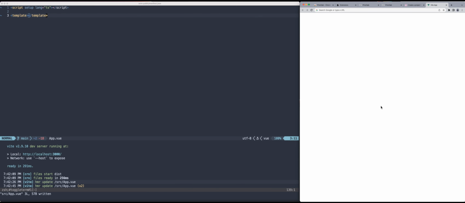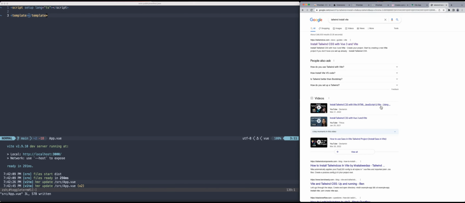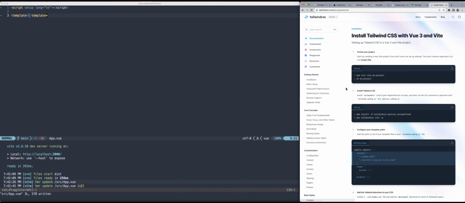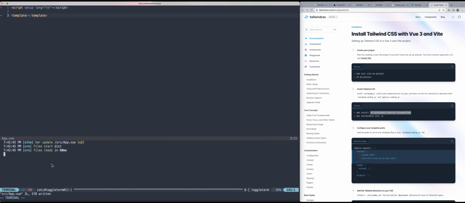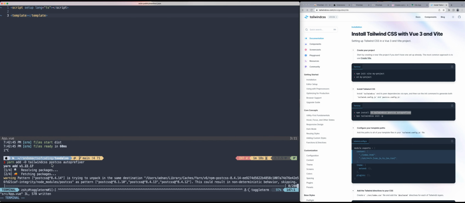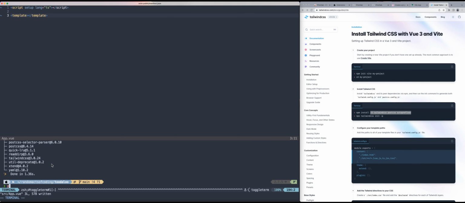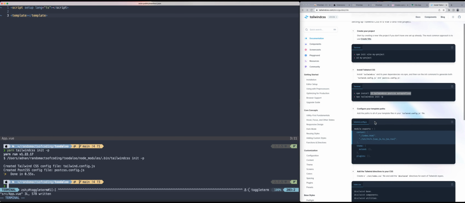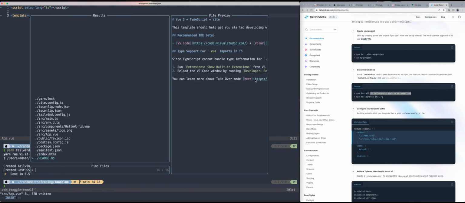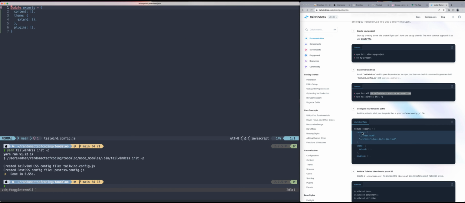But first, I'll install Tailwind, which is what I'll be using for styling purposes. Installing these plugins. And initializing. And I will have to go into the Tailwind config and get these content files configured.